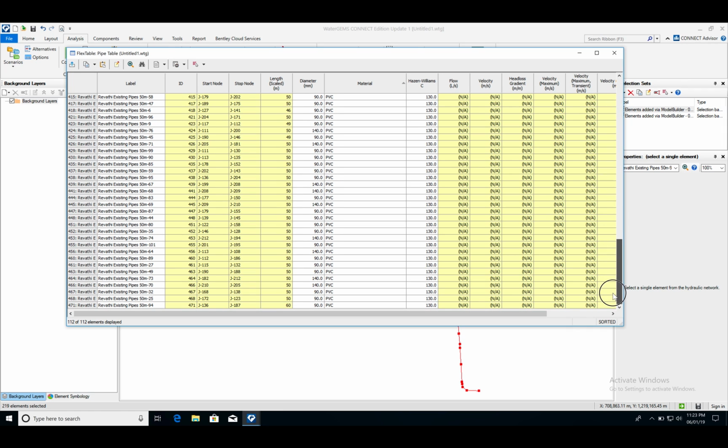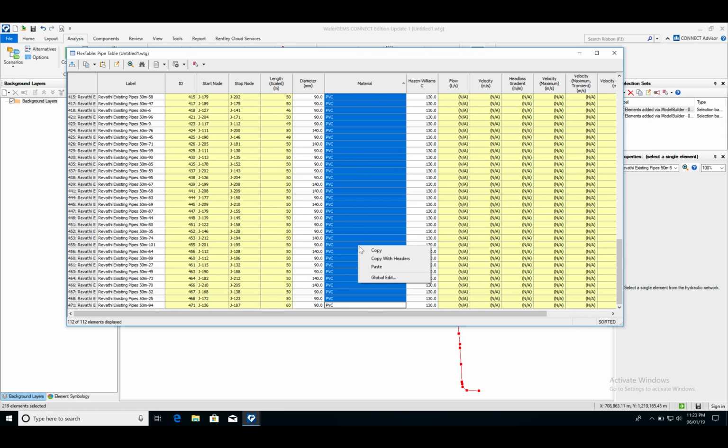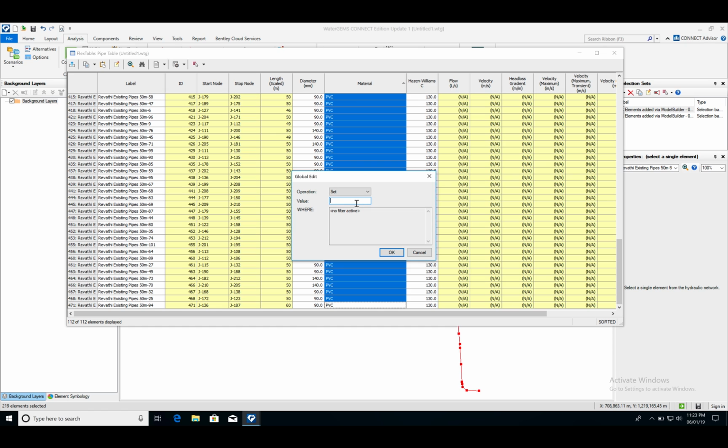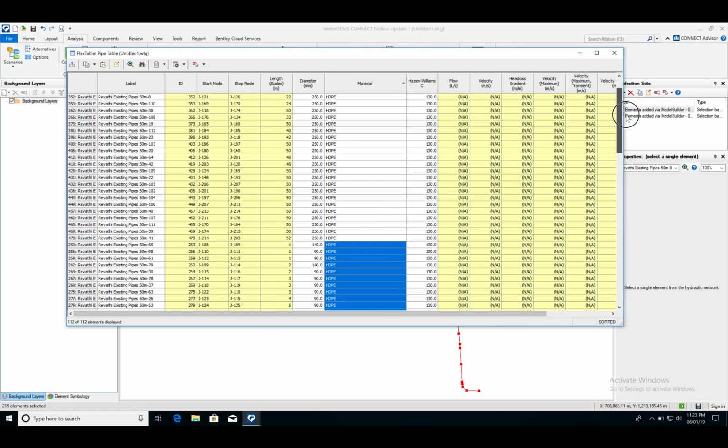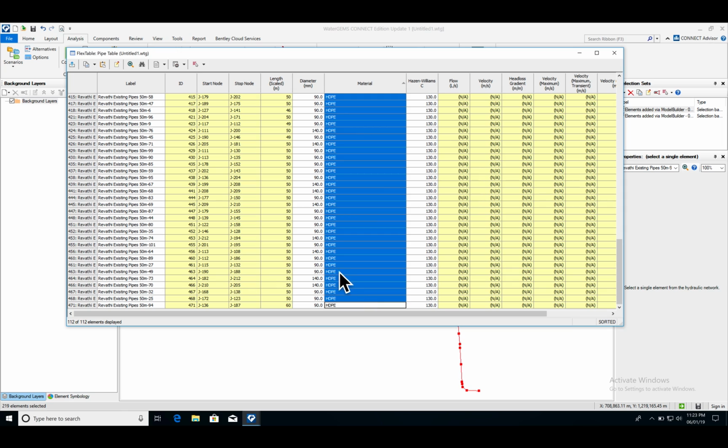All the PVC pipes I'll change it to HDPE. Okay, in this model, the existing network has just AC and PVC pipes. In case you have CI and DI or MS pipes, just keep it as it is and use it in the model. In case hydraulically the existing pipes are insufficient, then you can use new pipe there and consider the old existing pipes as discarded.